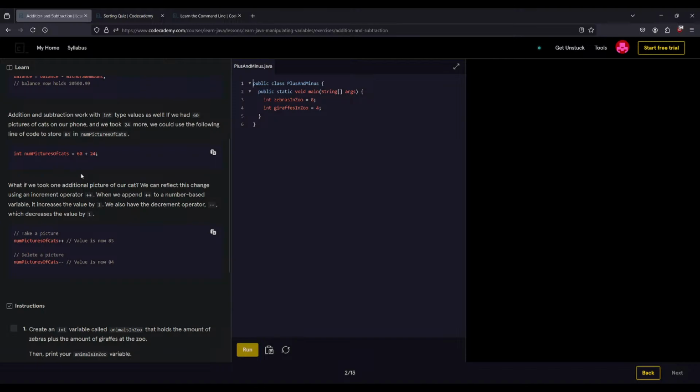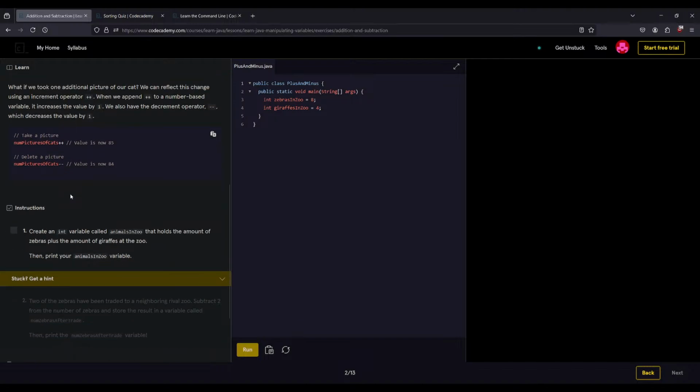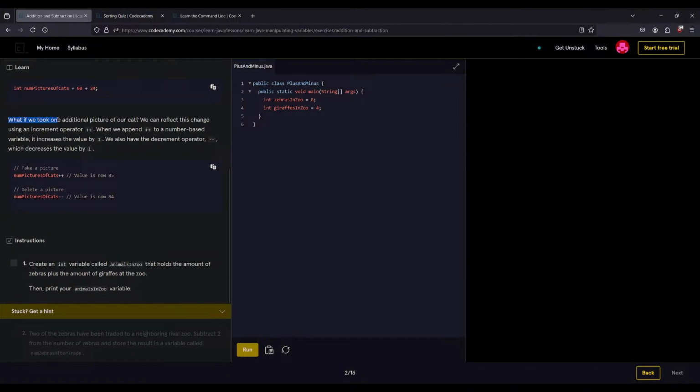We could use the following line of code to store 84 in num. What if we took an additional photo? We can reflect this change using the increment operator, plus plus. When we append plus plus to a number-based variable, it increases the value by 1. We also have the decrement operator, minus minus.